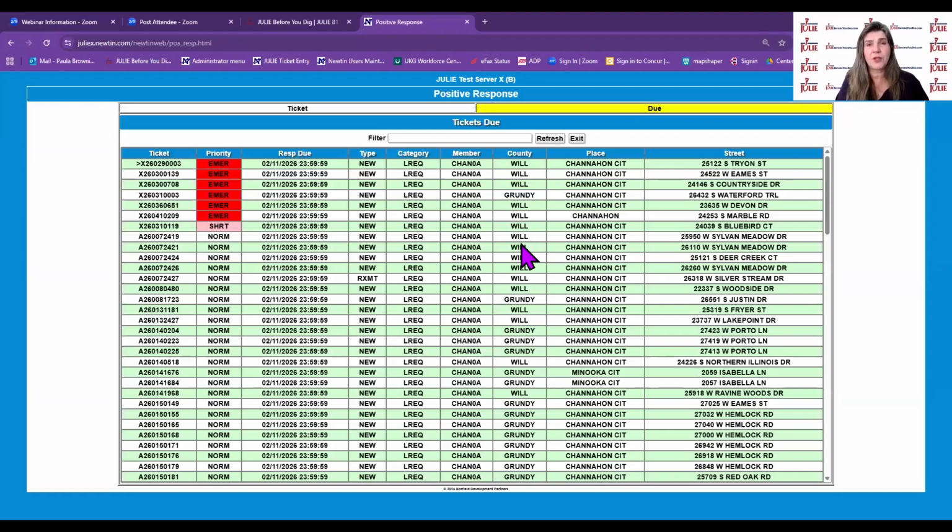The only difference is when you want to post the response, you have to come to the website, go down to post your positive response, and then that ticket that you got delivered to you is going to be in your list there on this due page. And then you can click on that and it'll take you to where you can post the responses.